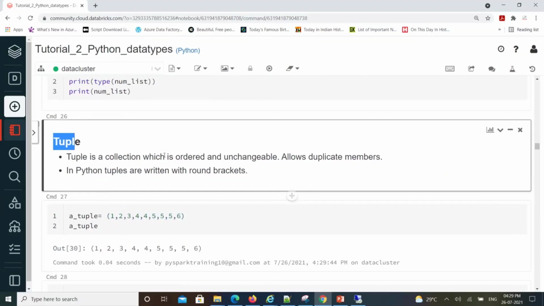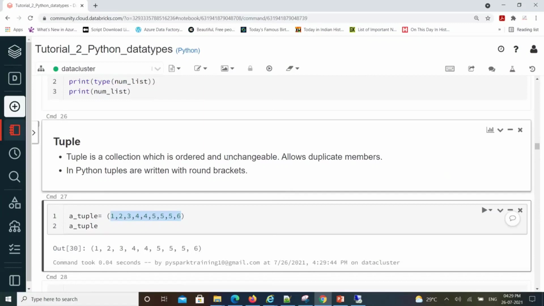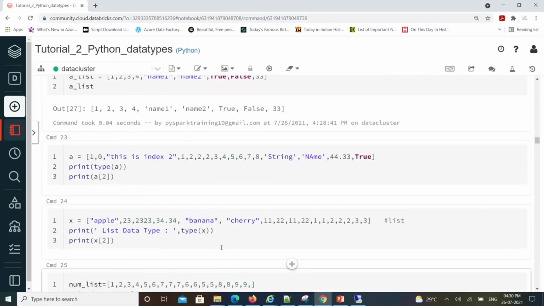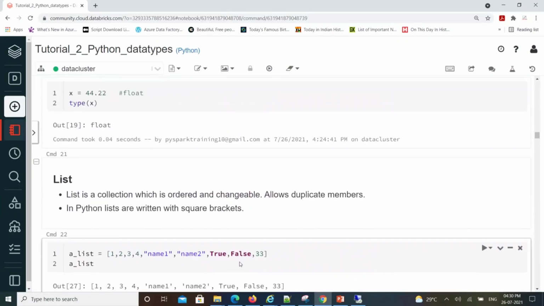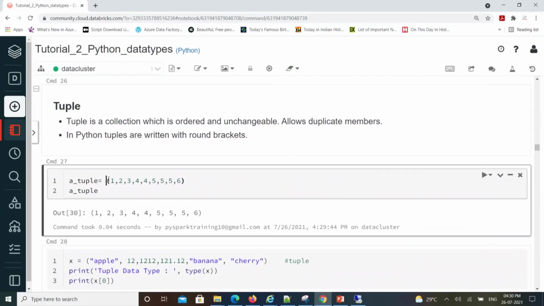And it is ordered. Ordered means it will have indexes, but it is immutable. Immutable means unchangeable. So tuple is a constant data item. It will allow duplicates, but it is immutable. If you are looking for a mutable object, go for list. If you are looking for a constant, that is immutable, go for tuple. So how do we create a tuple? Round brackets is tuple, square brackets is list.